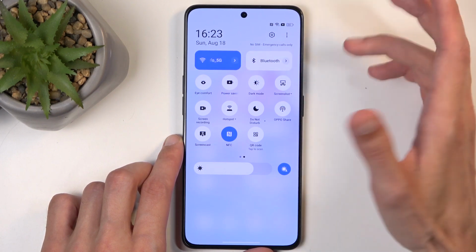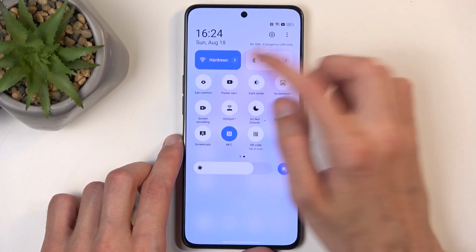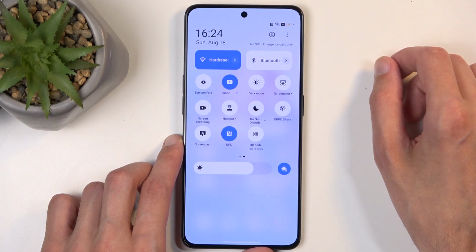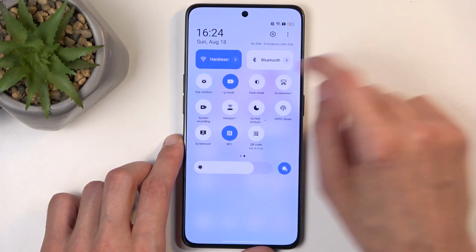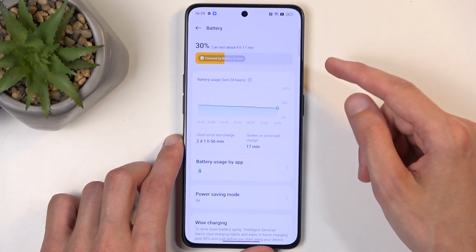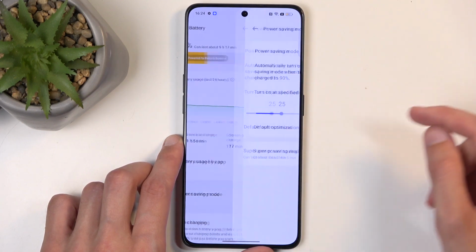Once you find yours, wherever it might be on one of the pages, you can then simply click on it. It just highlights it in blue and gives you no kind of info what will be changed. So I think we can actually hold this and go into the power saving mode.